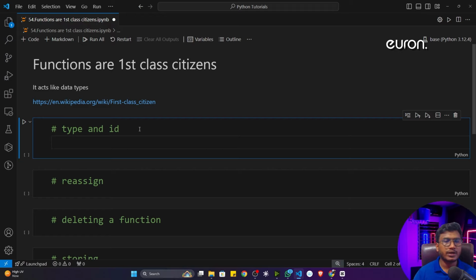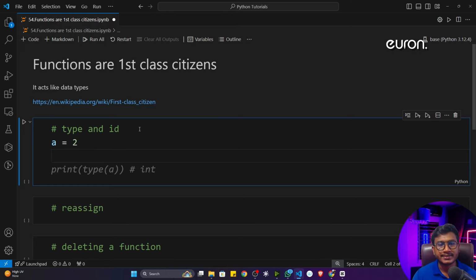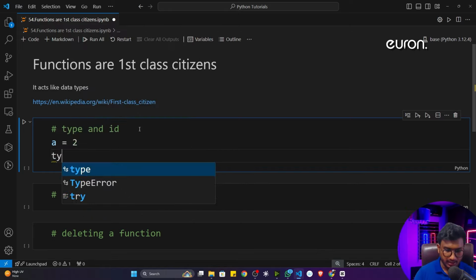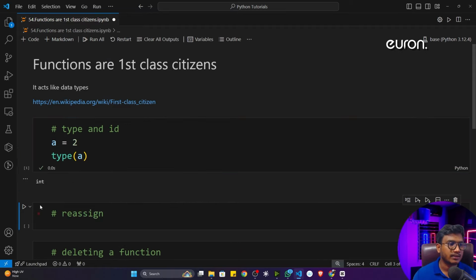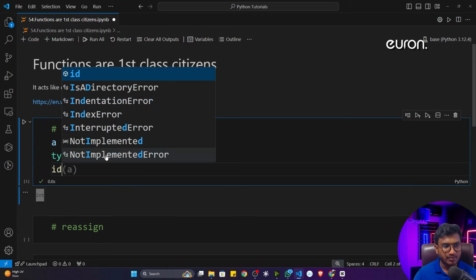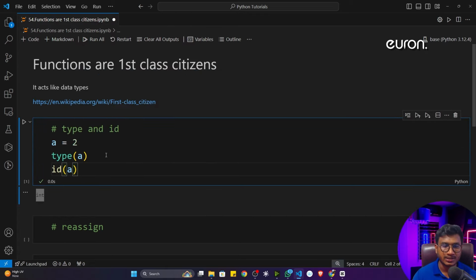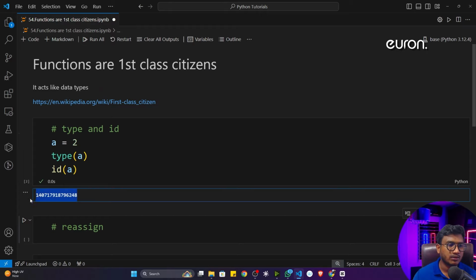So see, as of now we saw different data types. Let's say if I write a is equal to 2, so this is my integer data type. Now I can check the type of this data. I'll just use the type function. Inside that, if I pass a, it will tell me it's an integer type. You can also check the ID, the memory location it is occupying.